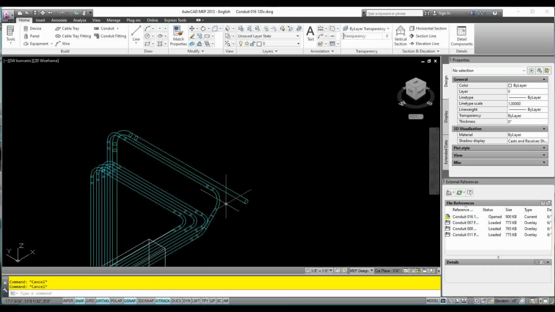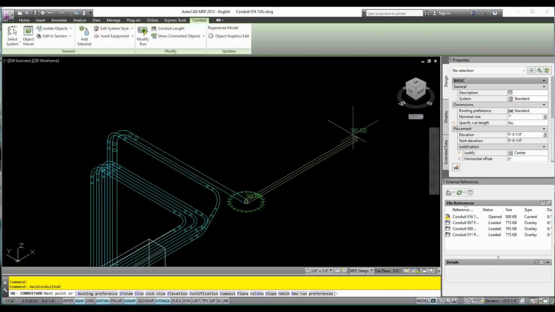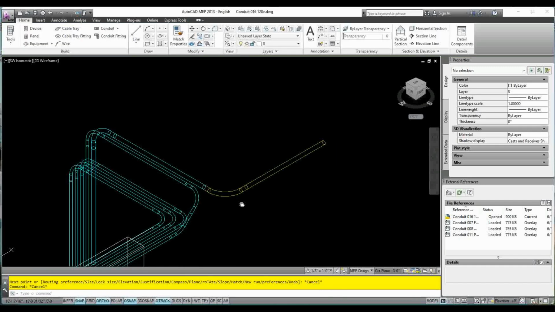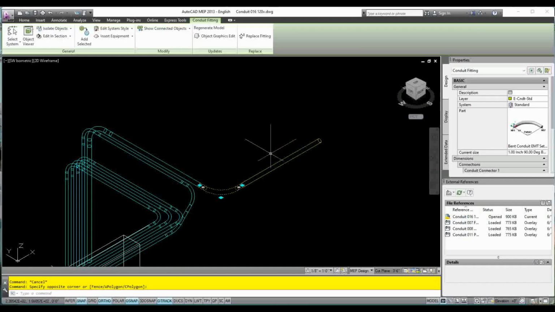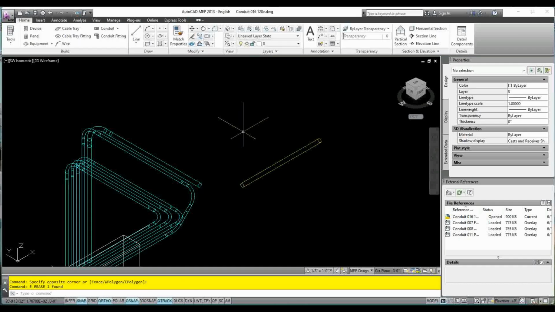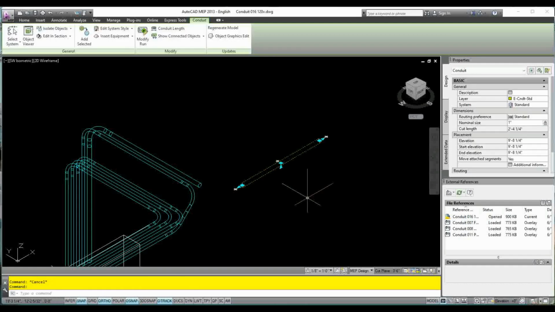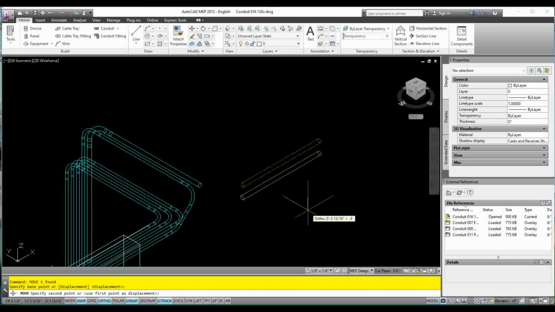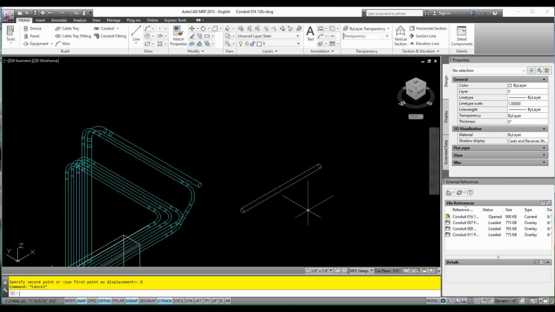You know what? Let's take this guy off in this direction. He's going that way for 36 inches. And you know what? Let's get rid of this 90. So type E for erase, erase that. I'm going to type in move, M-O-V-E, okay? Hit enter, and we're going to move that conduit straight down, what was it, 8 inches? All right, we're down 8. So we agree that this is down 8.